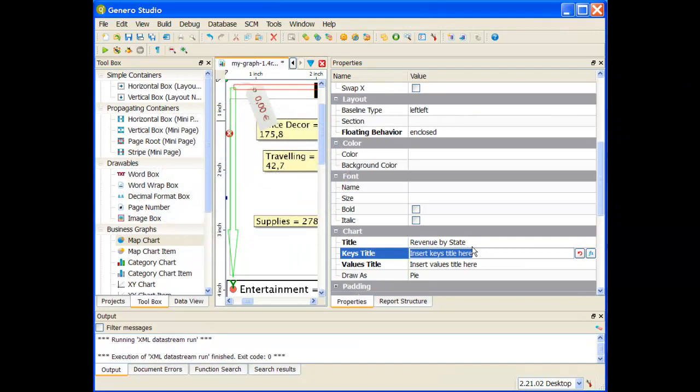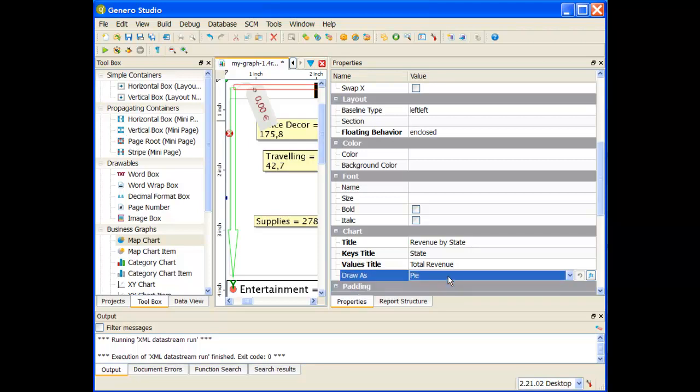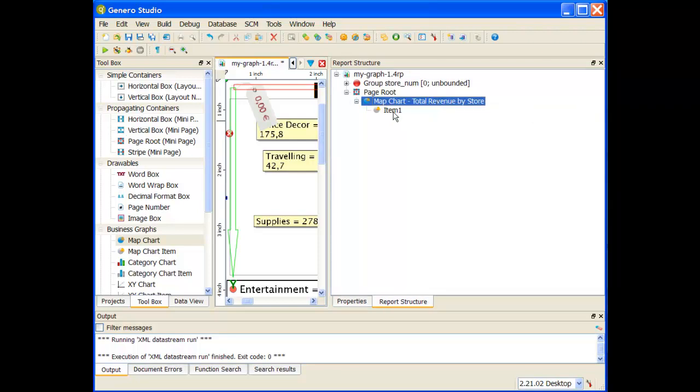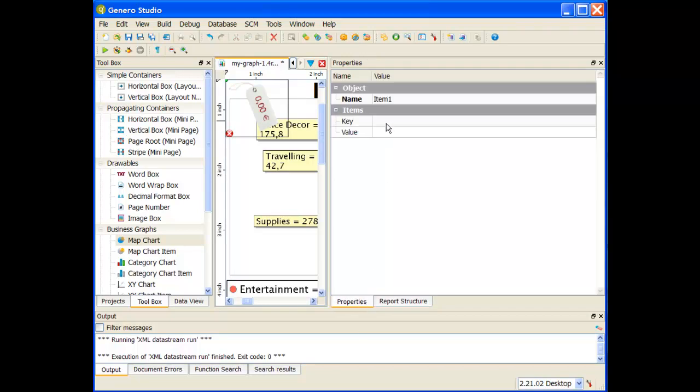And then the key value: what are you grouping your quantities by? The keys are going to be the non-quantitative, the values are the quantitative, and I want to group revenue, which is what we're adding up, by state. So my key title, I'm going to change to state, and my values title, I'm going to change to read total revenue. We're going to let it default to a pie chart. Now that I've set up my map chart, I can then set up the map chart item. So let me click on item and go to the properties here.